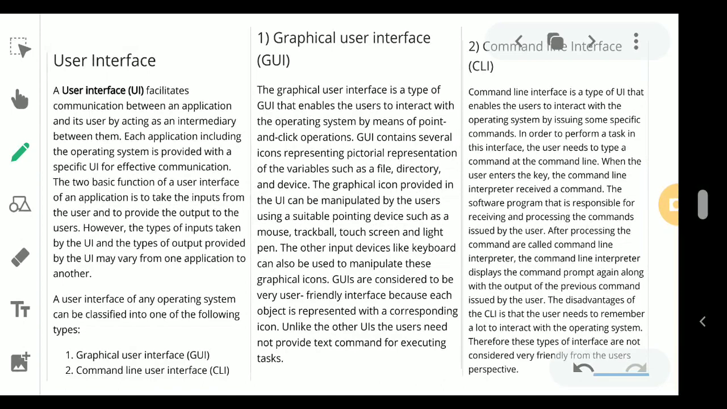Number four, the drag and drop features are usually absent here because this makes the execution of certain commands lengthy. But drag and drop facilities are available in the graphical user interface, which make certain command execution easier.